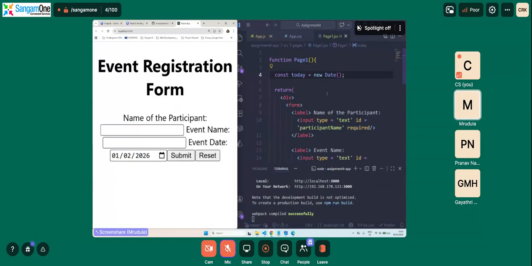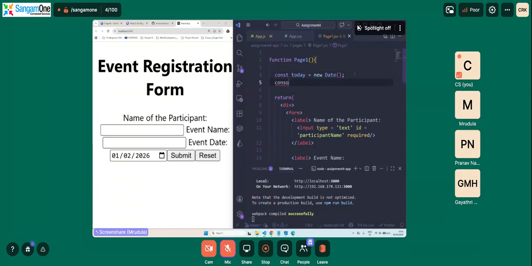So what is happening is new Date normally gives you the day, the year, the time, everything. But we do not need all those, correct? And we need it in this format, date, month, and year format. So we will use console.log and see what exactly is getting displayed here.